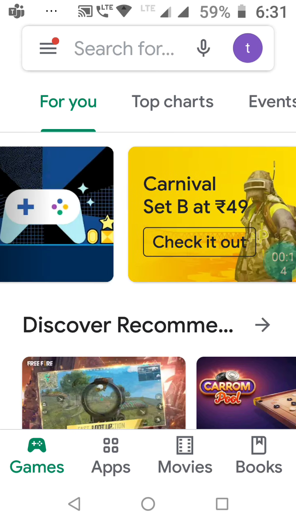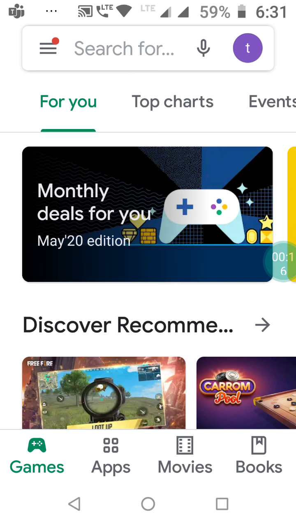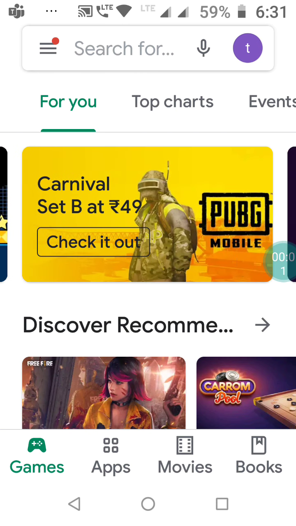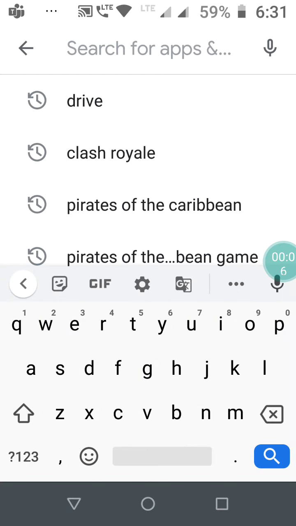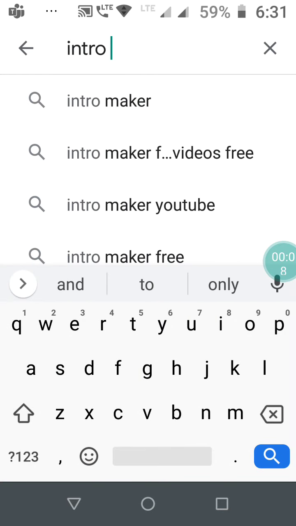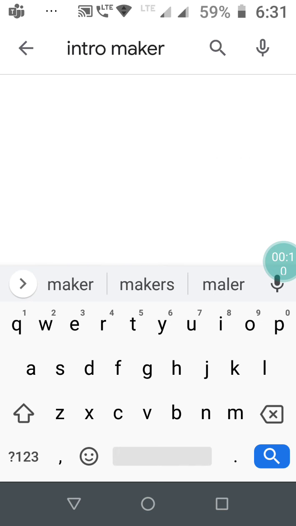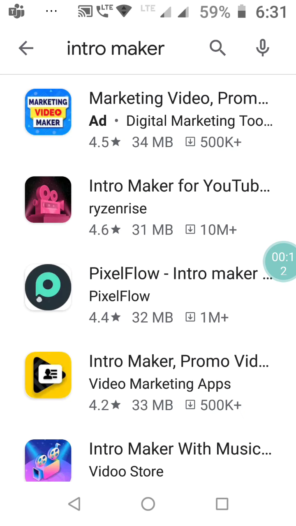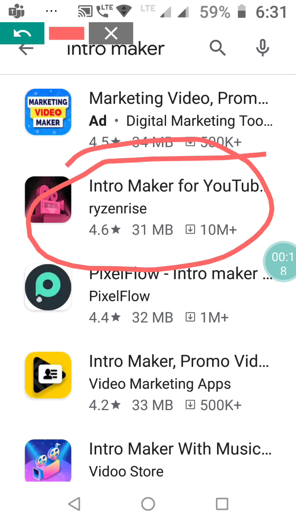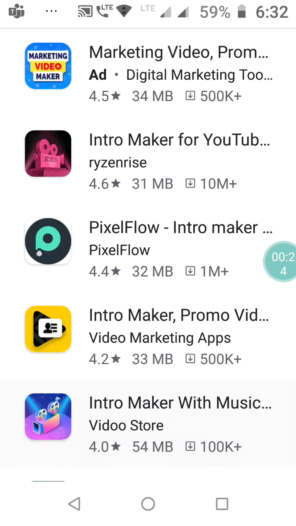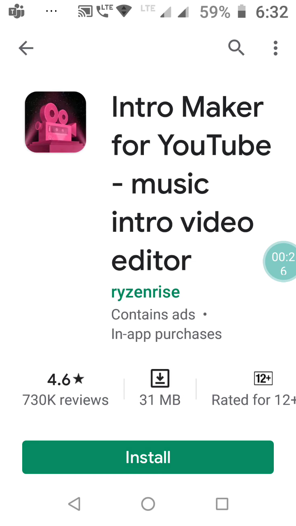So let's get started. First you have to click on the search bar, which is always available in any Play Store. Then you have to click on this and search intro maker. Then this first intro maker, wait, let me mark it and show you. This thing which you're seeing by Reason Rise, you have to tap on that one and install it.